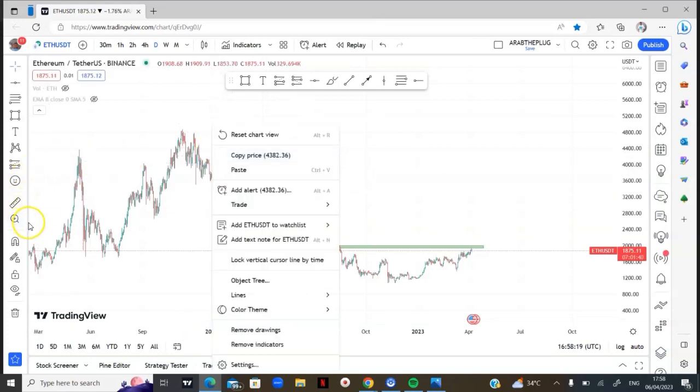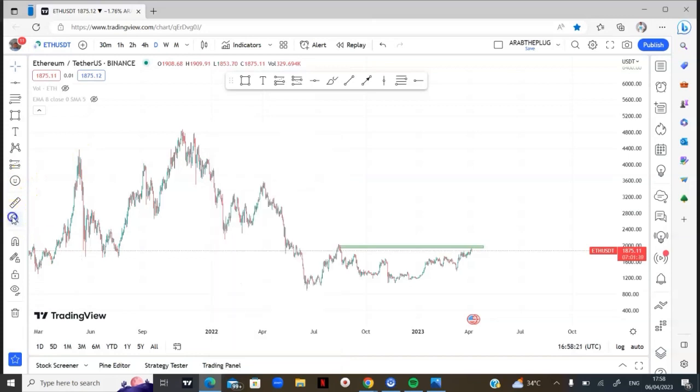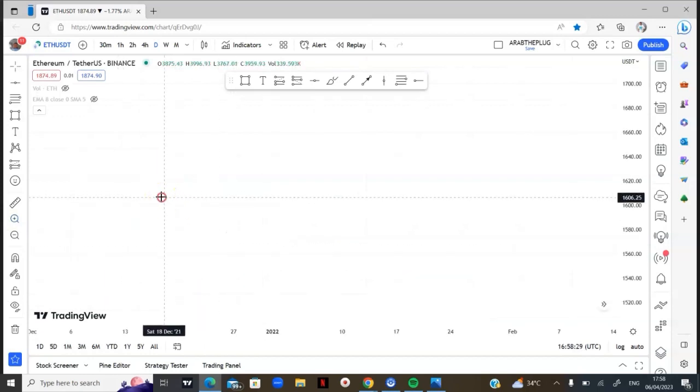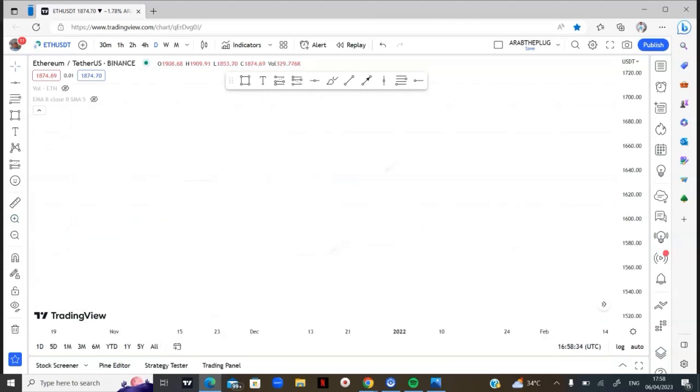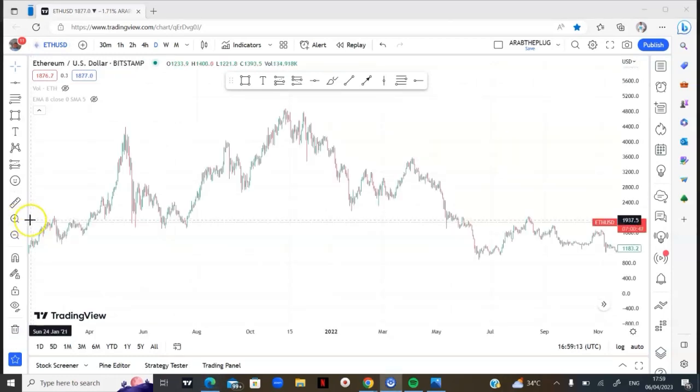So this is to zoom your chart. You can zoom in, you can zoom out. Basically, you can zoom your chart in and out. Yeah, this is for zoom in, this is for zoom out.